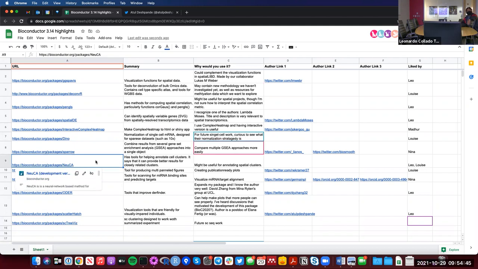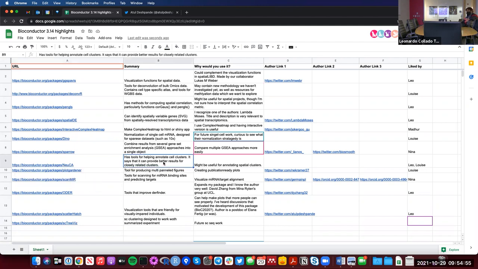This other one is called NewCA. It has a very short vignette, but it says it has tools for annotating cell clusters. So you basically give it training and test data. You give it a training data set where you have clusters with their annotations, and then it tries to predict the cluster labels on the test data.